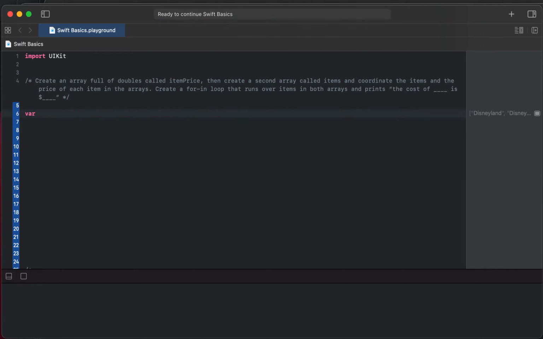All right, so first you're going to create your arrays, itemPrice, which can be whatever item prices you want. And then you need a list of items, and that just needs to have the same number of items as you do prices. And then you're going to create a for in loop.